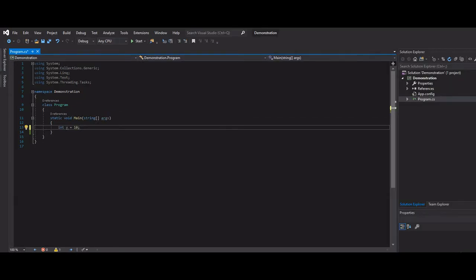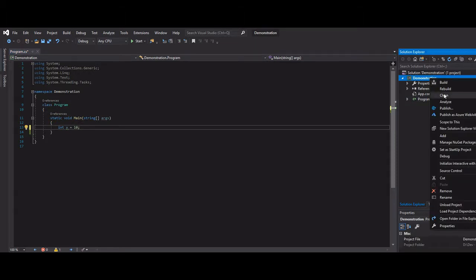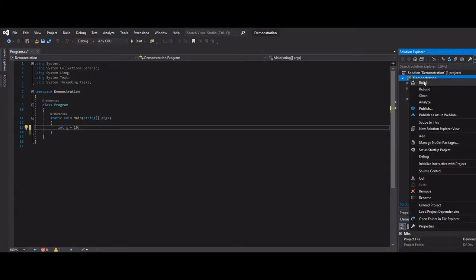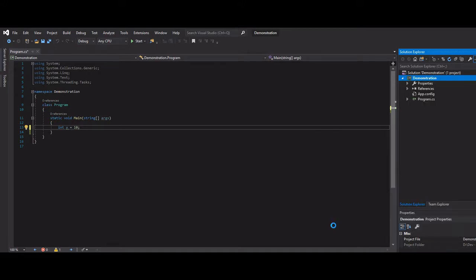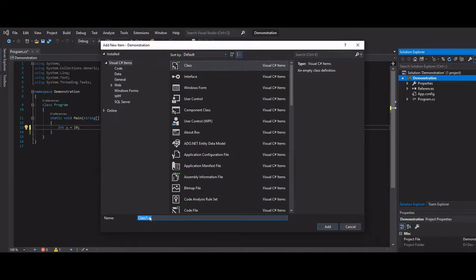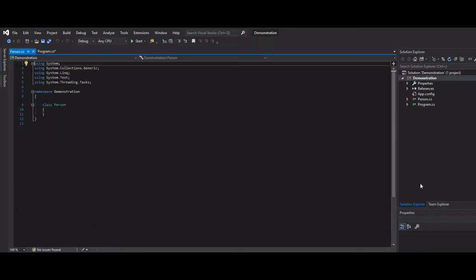So to make our own class, we can come over here to the Solution Explorer. We can right click on our project, and then we can go add and add class like that. Bring this up, give it a name. We're going to make a person class. Let's call it person. You can see here, this was our program class before, where we've written all the previous code. We now have our own class file to work with.